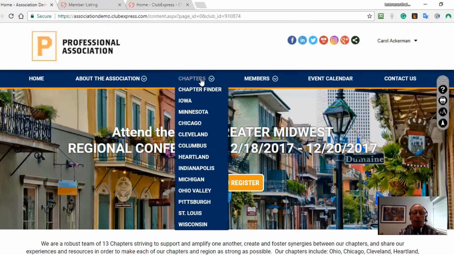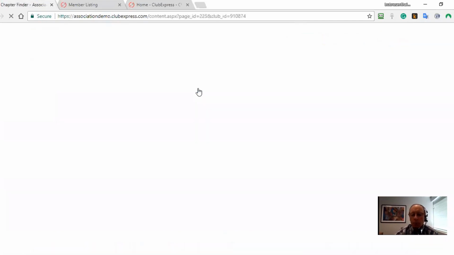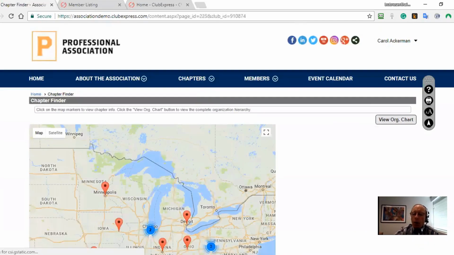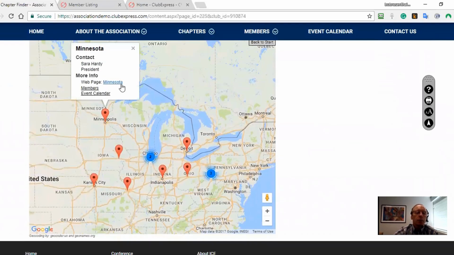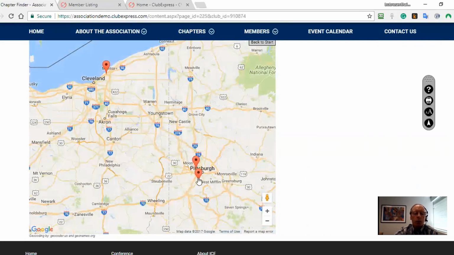Now, I talked about chapters earlier, and I said we were going to touch on this. So first off, we can display your chapters, if you've got chapters, as a map. So here, we've got individual chapters. This brings me to their web page, or I can get to it a different way. There are 2 in the Chicago area. There are 3 in this area here. So I can drill into them and get closer.